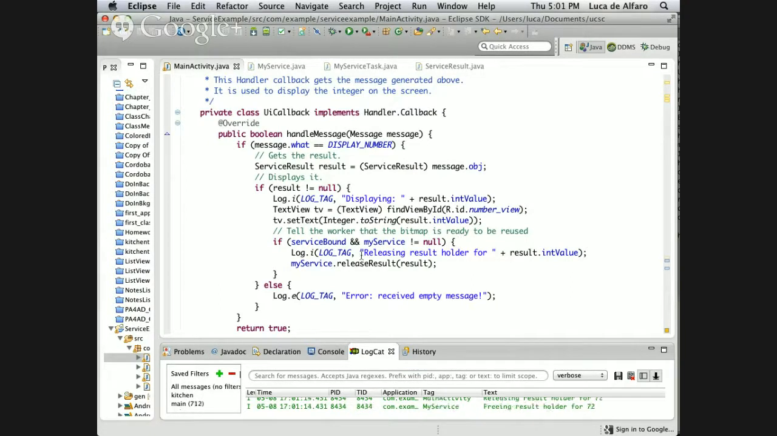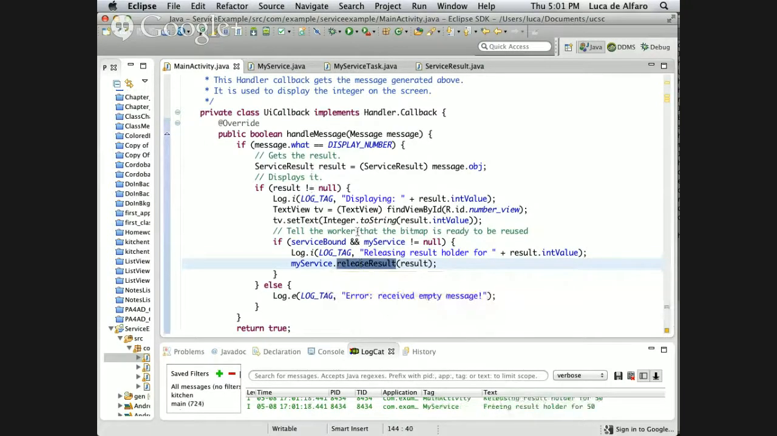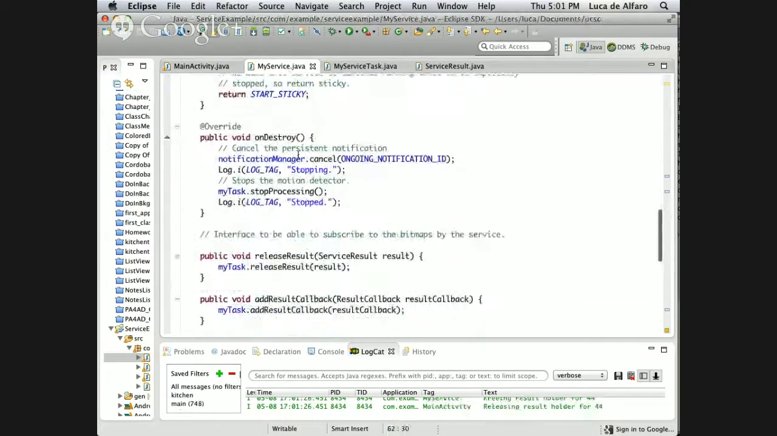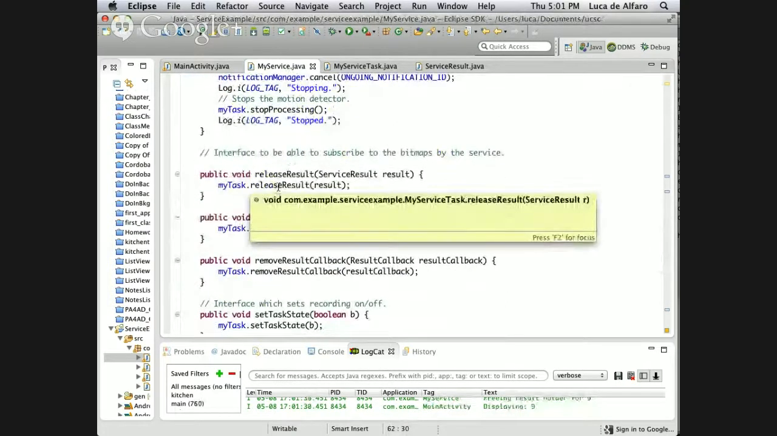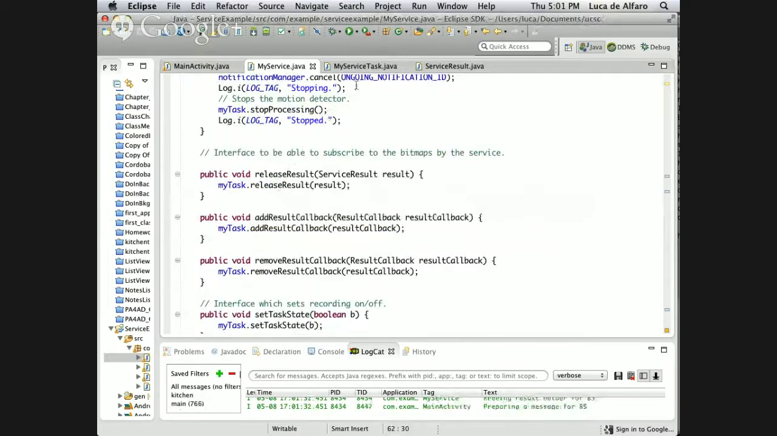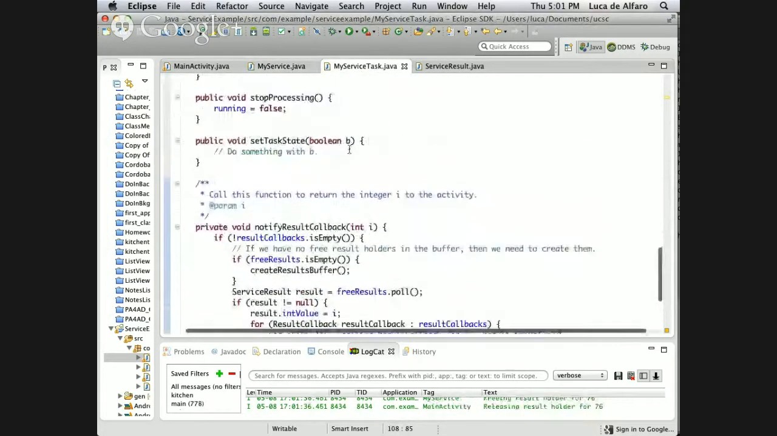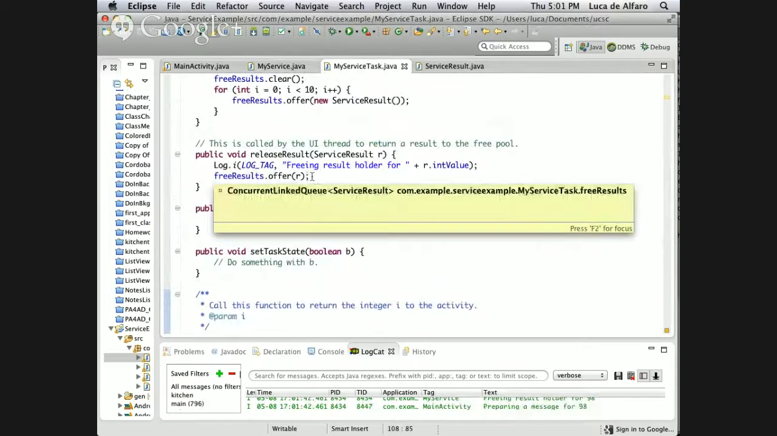Otherwise, I call my service release result. Now, my service release result happens not in the service task. It happens here, in the service object. That says release result calls my task release result. Very interesting code, yes, I know. And my service task release result is somewhere here. And all I do is free results offer R.